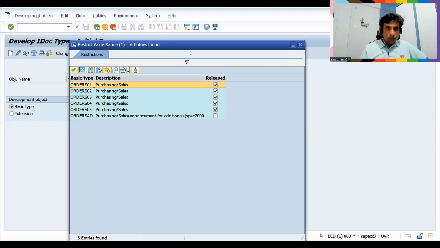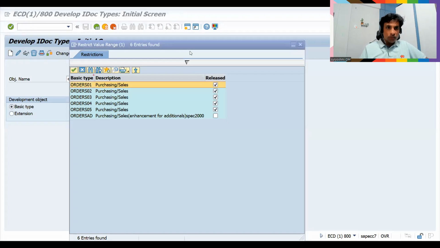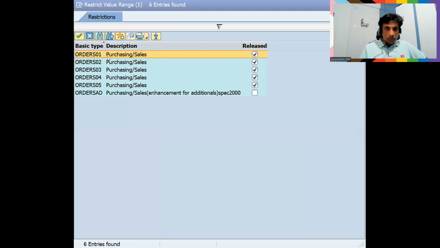I think you are not seeing the full screen, right, when you press this? This is for purchase and sales. By using this basic type, you can create a purchase order, and that purchase order can be converted into a sales order. Imagine a couple of systems: one system is sending purchase order information as the buyer. For example, I will give you a simple reason.